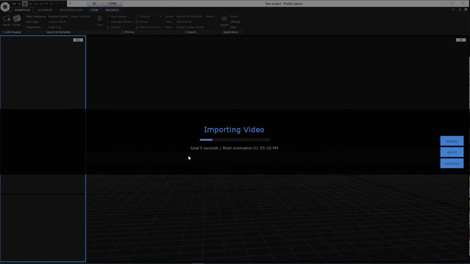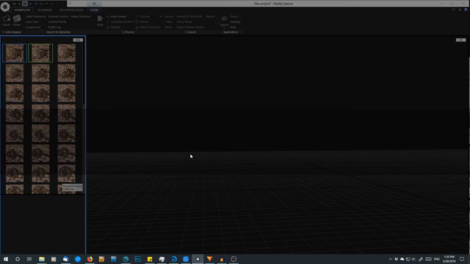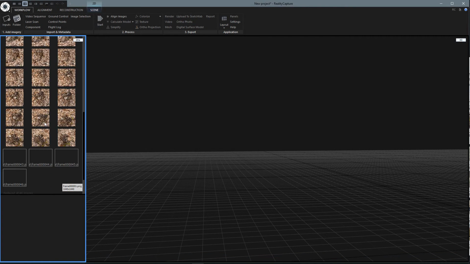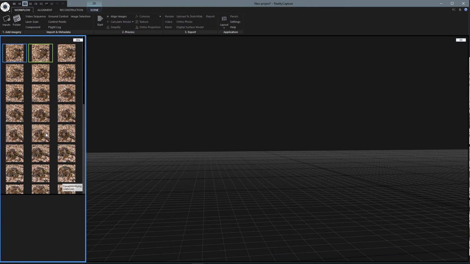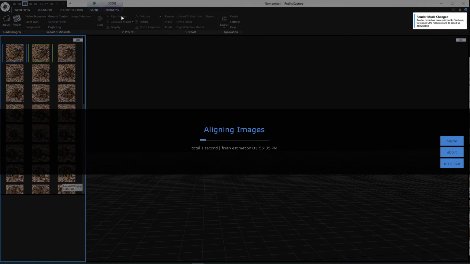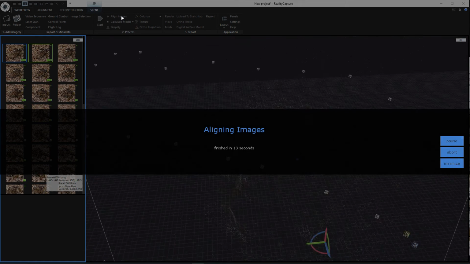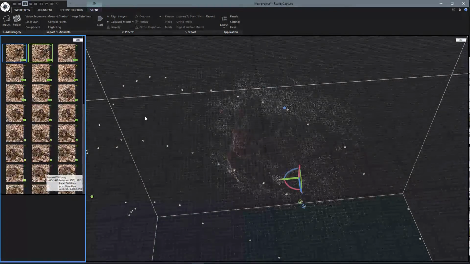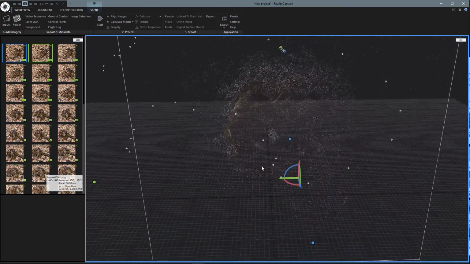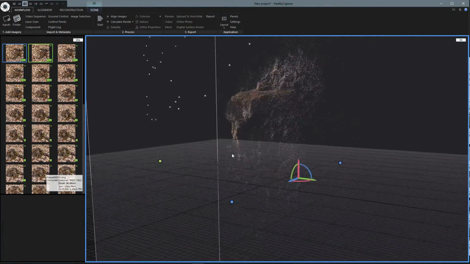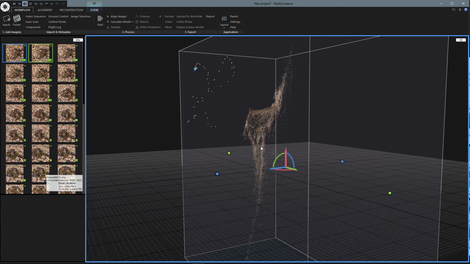And it goes pretty quick. And there we go. That took less than a minute. And we've got all of our frames up here. And then I'll just go to Align Images. And there we go. It will need to be adjusted for where the ground plane is.